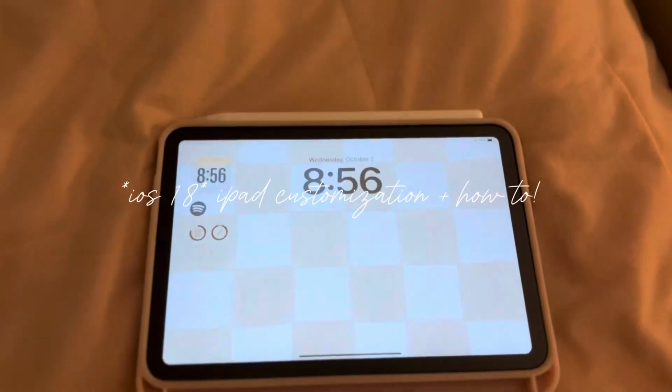Today I'll be doing what's on my iPad Air and how you can customize it, different tips and tricks that I have with the new iOS 18. So if you're interested, grab your iPad and let's get into it.